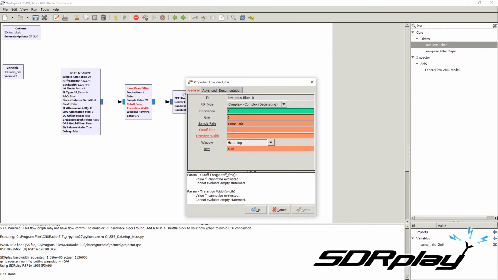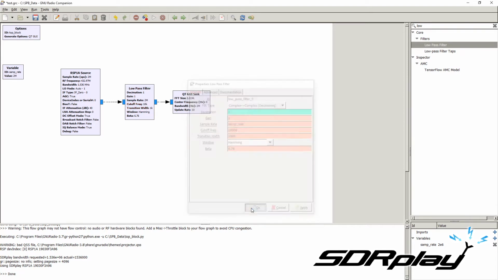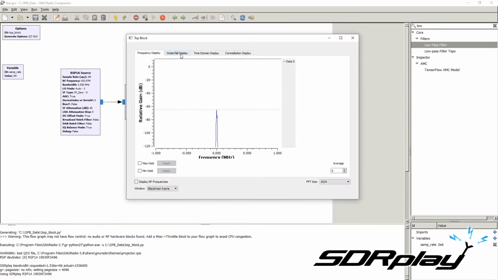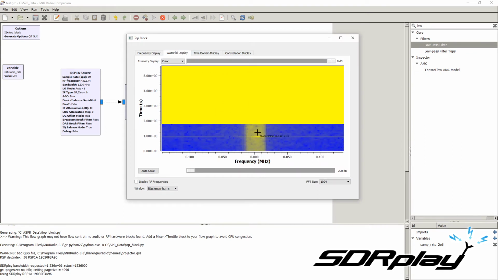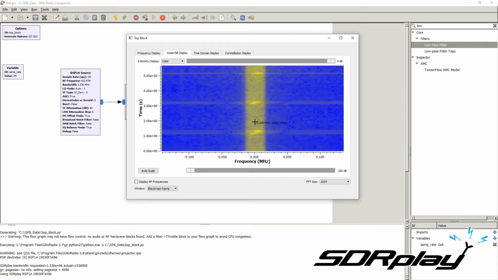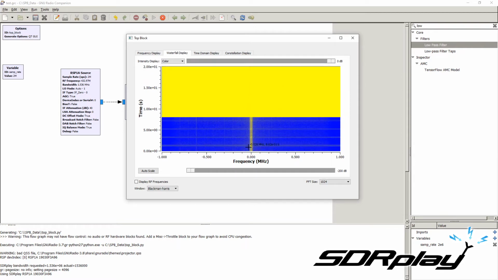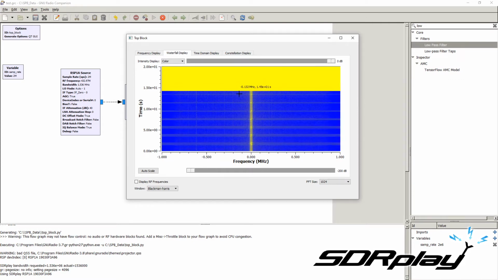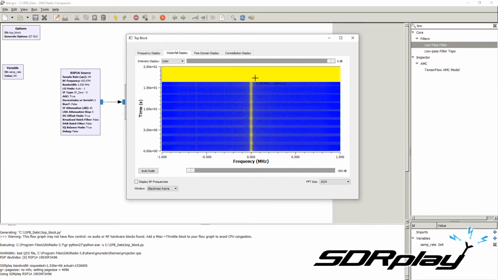And let's set the cutoff frequency to 10 kHz. Transition width could be a tenth of that, 1 kHz. And let's press play. Perfect, now we have our signal, more or less in the middle of our bandwidth. If we have some uncertainty in the frequency, we can increase the bandwidth. For now, let's keep it at 10 kHz of cutoff frequency, so 20 kHz of bandwidth.